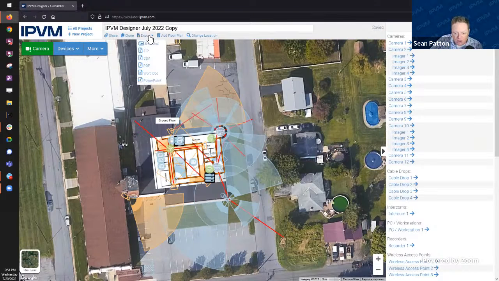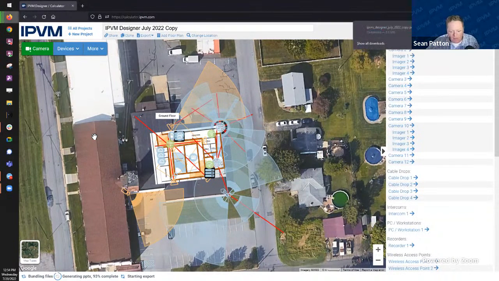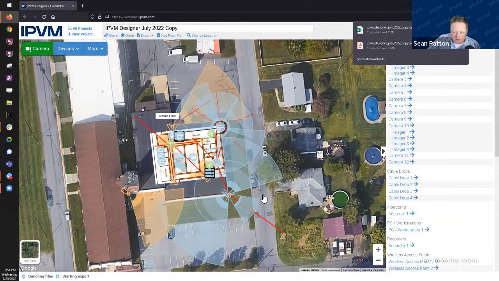So as I mentioned, we do have exports. So we'll take a look at just a couple different exports right now. So you can export it as a PDF, as a PowerPoint. We'll take a look at CSV because I like that export is super helpful as well. And so we'll see it's going to export our project.